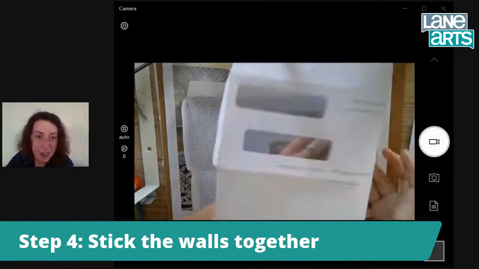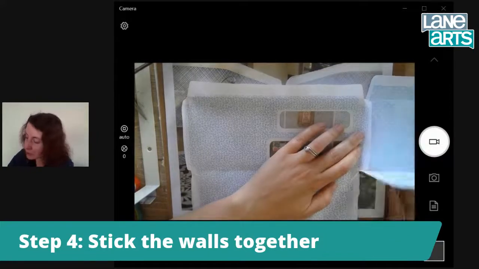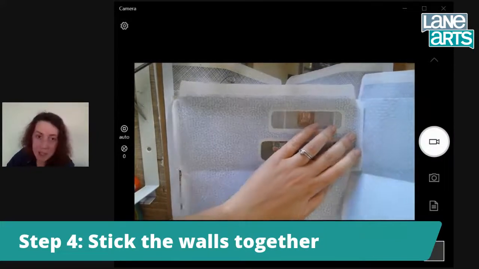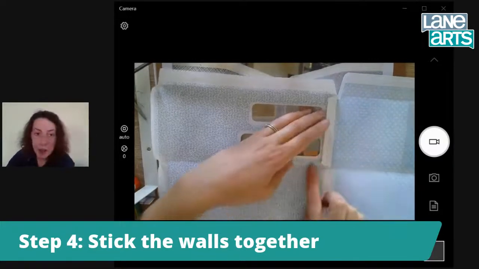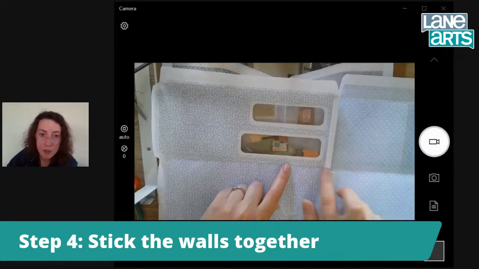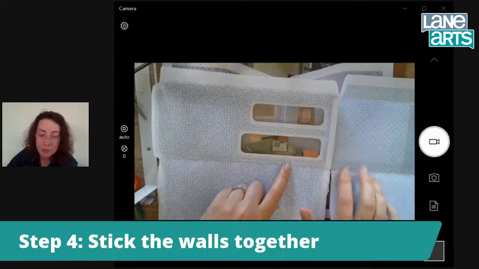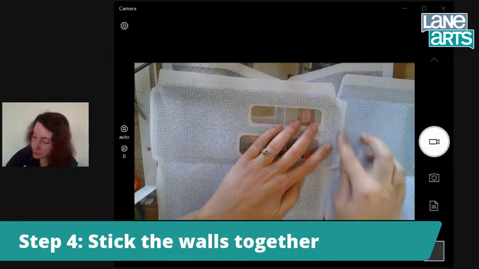This part is kind of the trickiest because you see how my paper just flops right over? That's okay. It just makes this a little tricky. So just be kind to yourself as you figure it out. I want to line up these two little folds. Can you see how those folds are lined right up? Yeah. So we're going to go ahead and get those glued.